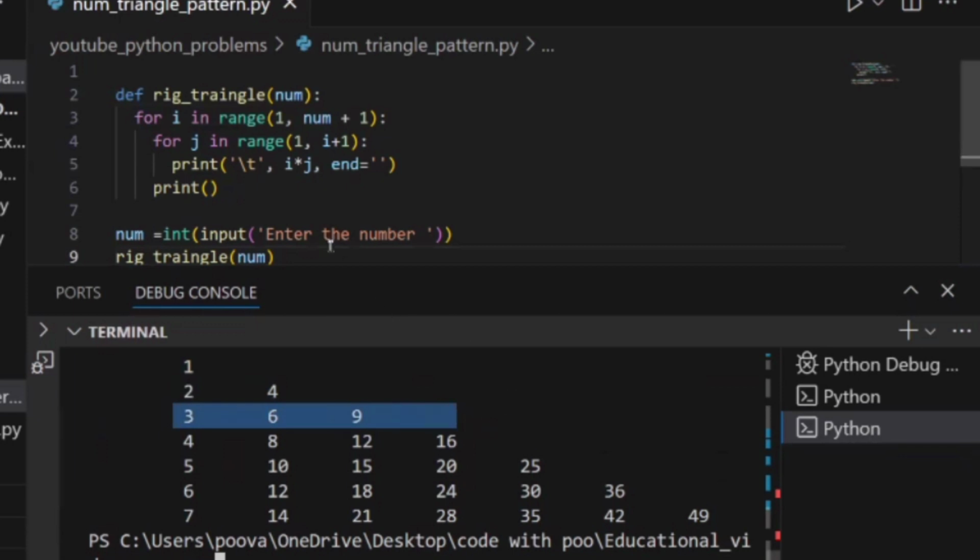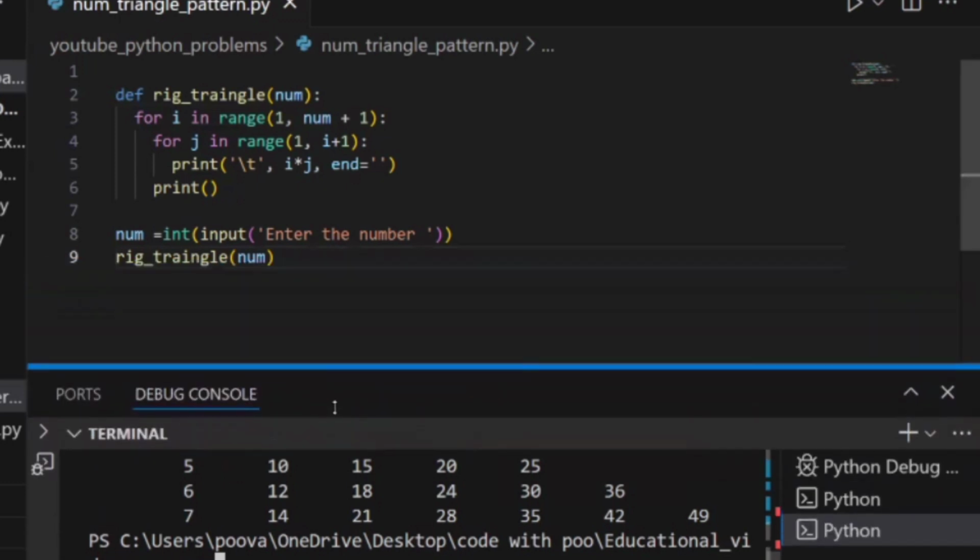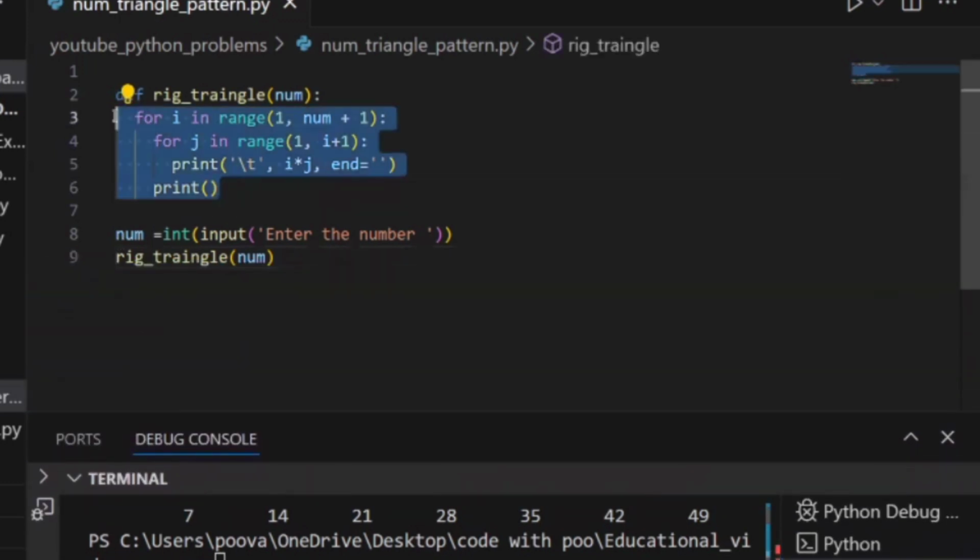Guys, I hope this video is very helpful for you. I have taught how to write the patterns, how to use functions, and how to get the user input. All of those things I explained.